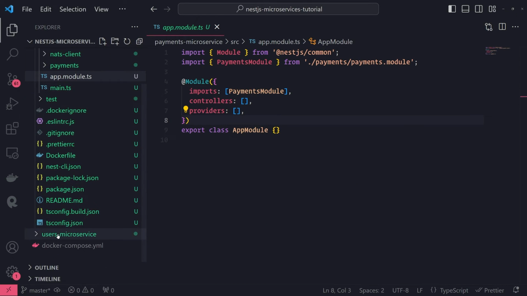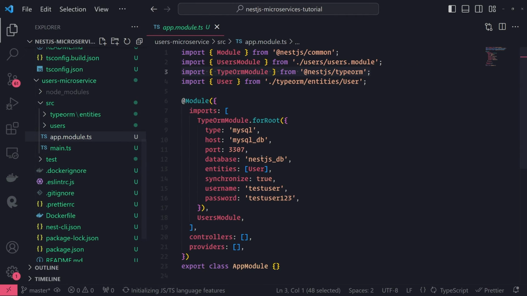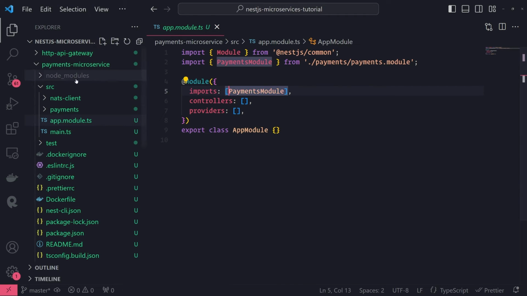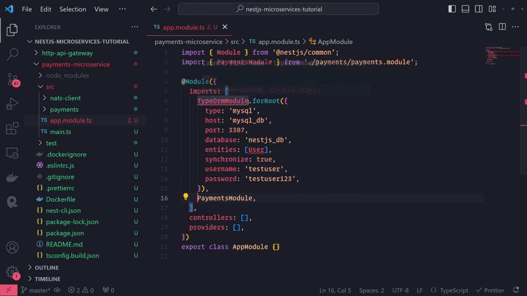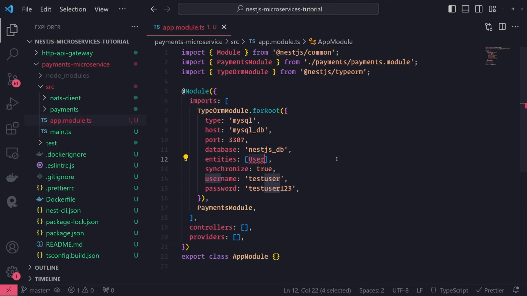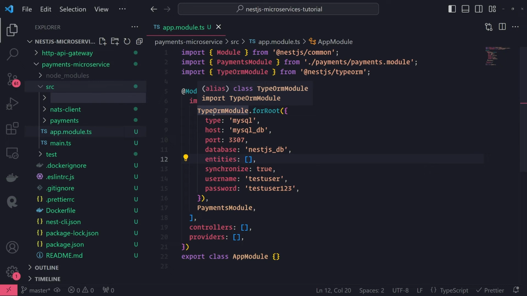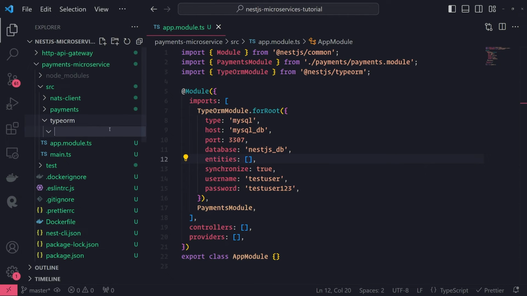So let me copy over the TypeORM module configuration from the users microservice part, and I'm going to paste that into the payments microservice's app.module.ts file inside this imports array right over here. So just like that. And of course, I need to make sure I import TypeORM module. I need to make sure I also create my entities as well. So let's create the entity for payment, since we're dealing with payments in this microservice. Let's create a typeorm folder. Then we're going to do the same thing, create a new folder called entities, and then create a new file called payment.ts.